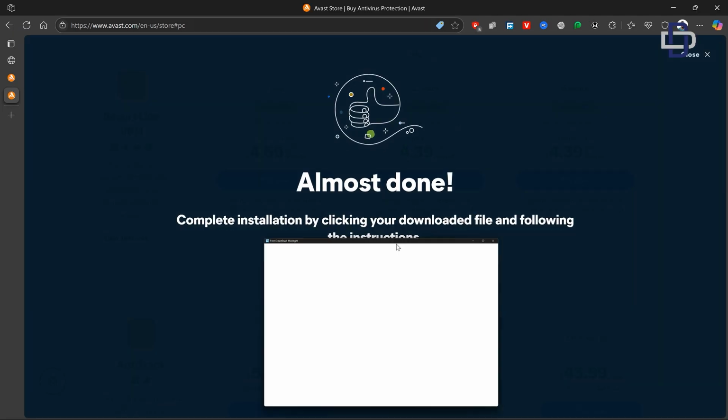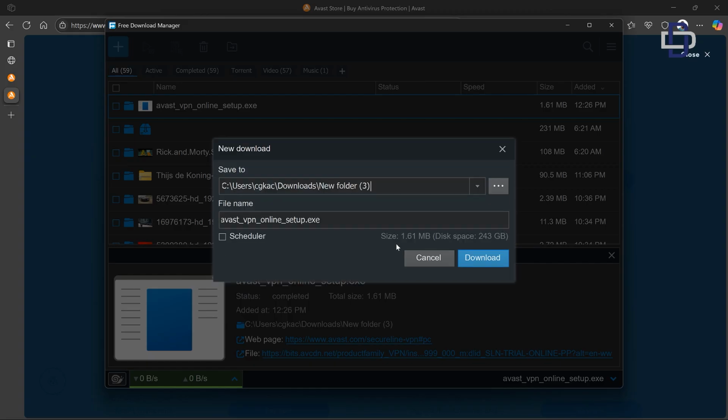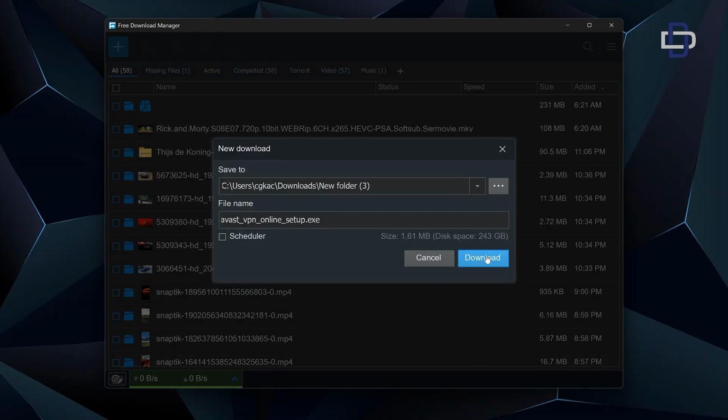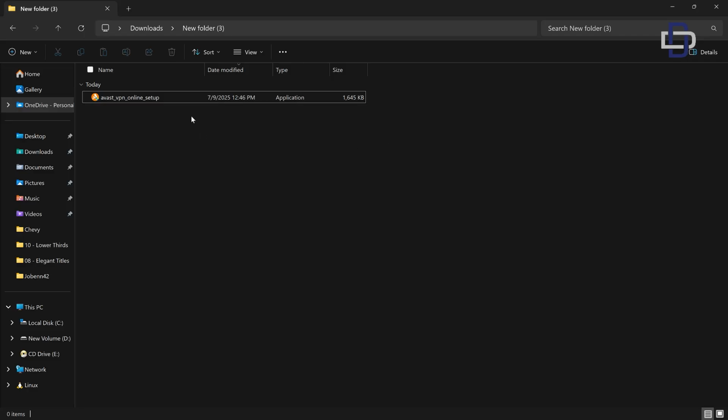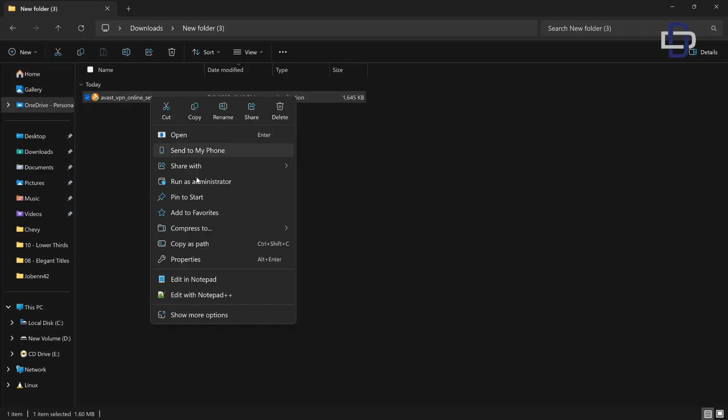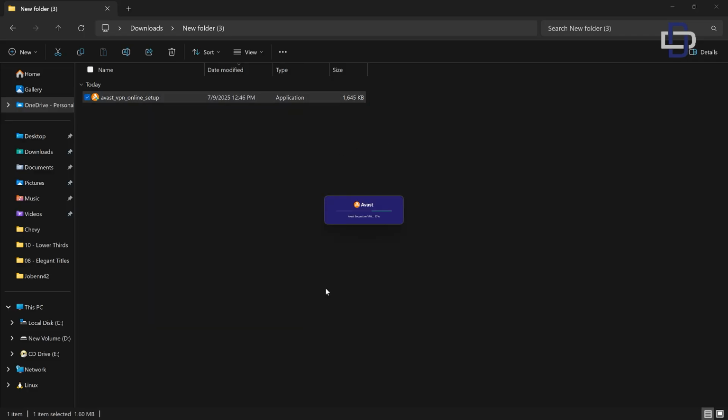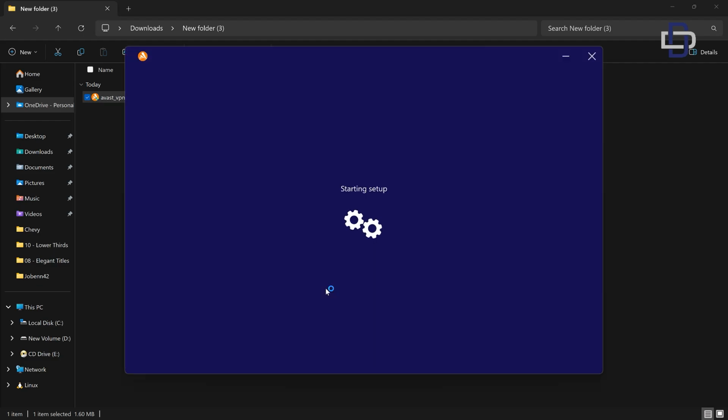This will redirect you to another page that will allow you to download the VPN automatically. So go ahead and download it onto your device. Alright, so after downloading it, now install it onto your device. Just follow the instructions on the screen and everything will be installed correctly onto your device.